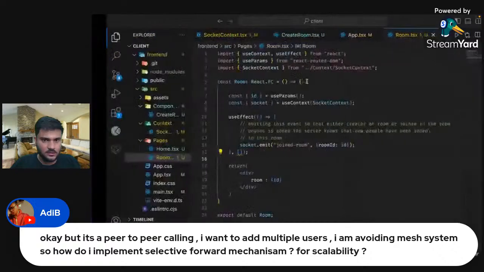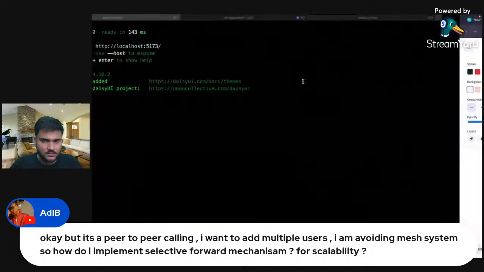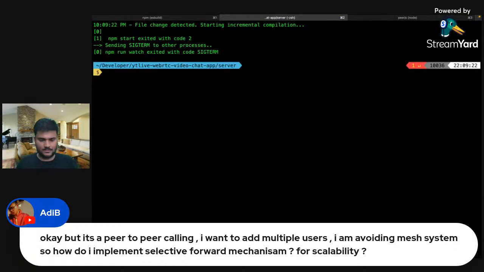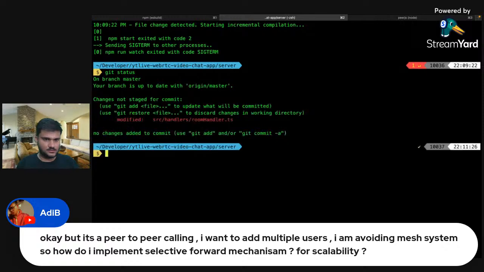Has this not been added to Git? One second. Git status. Oh, there is a file left. Not sure how.